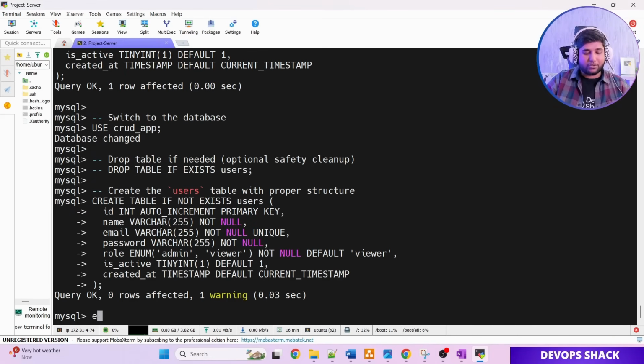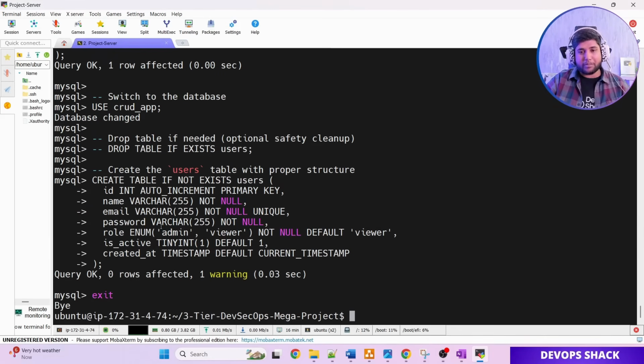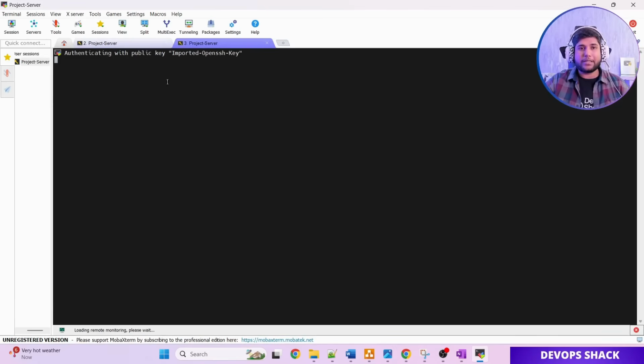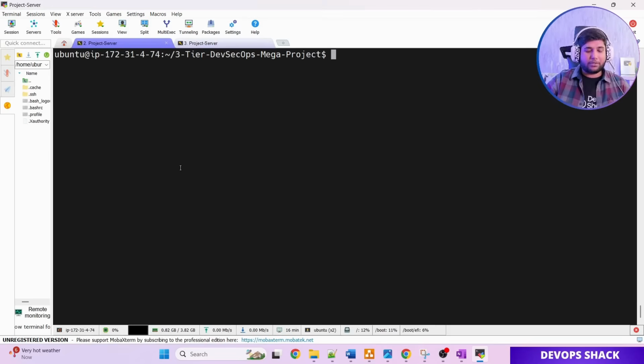So now we can exit from the MySQL terminal. This is also done, right? For now, I'm going to open two terminals, one for the API, like the backend, and one for the front end. Okay, so I'll just double click on it. Let us say that this will be our backend.